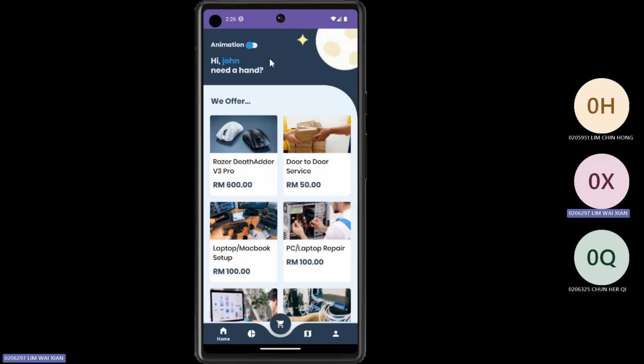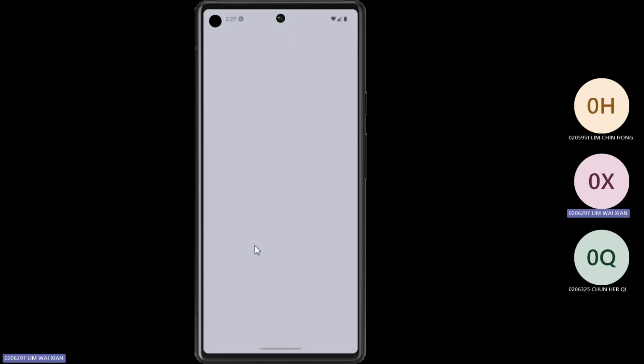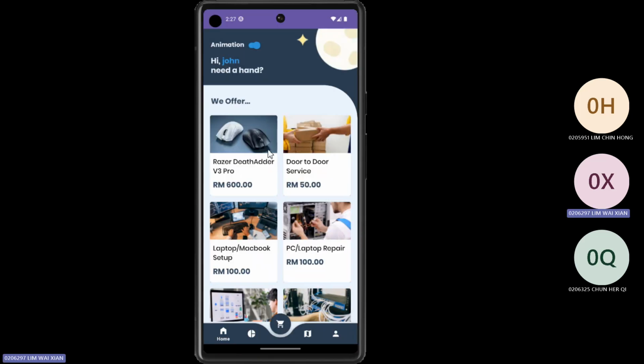So if the user wishes to bring back the animation, the user just has to turn on the animation switch right here. And when the user closes the app and opens the app again, there will be an animation whenever the app is launched again. And that's all for me.